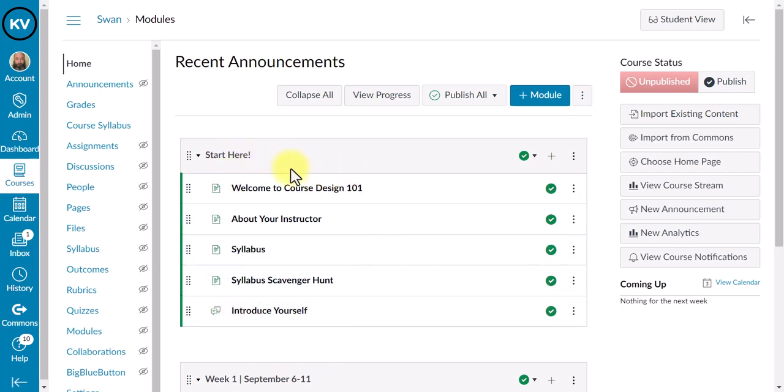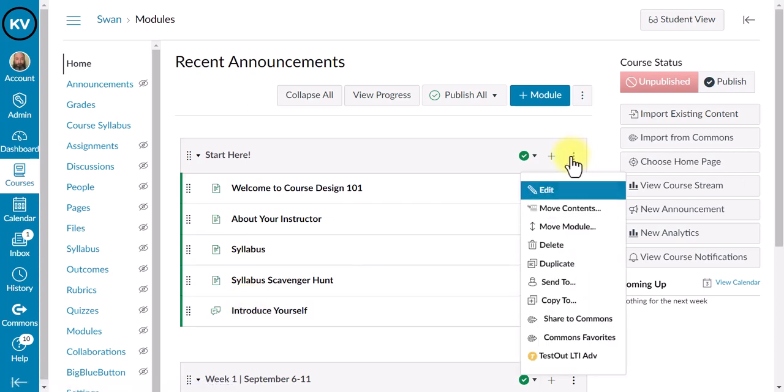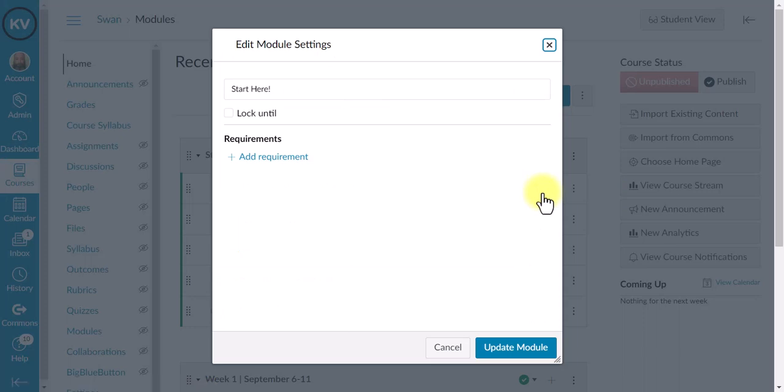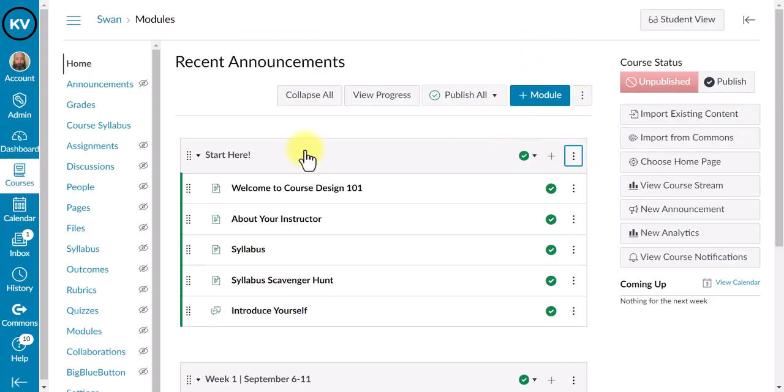Another important point is you want all your learning activities in the module to be organized in the sequence that you want the students to complete them in. And there are actually ways in which you can require students to complete these in the sequence that you want. You would find those options right here under Edit, and then you can use the requirements function in the module settings. We're not going to cover that in this video.